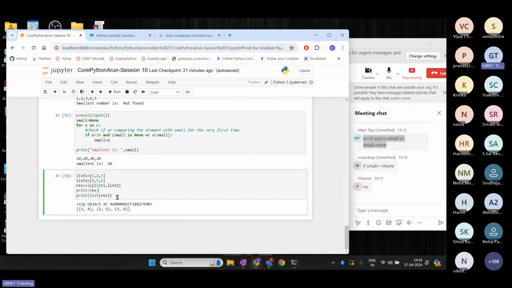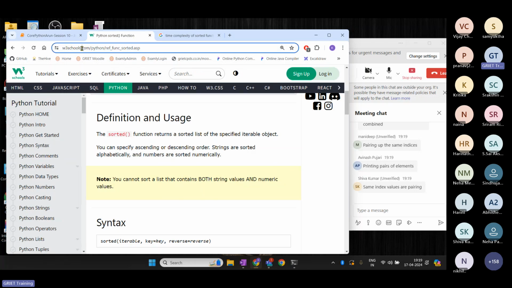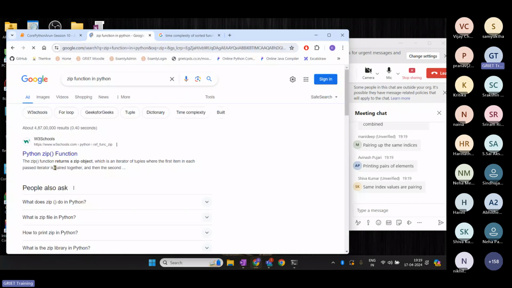So what is happening here? Anyone? So all elements of list one and list two are combined, pairing up the same indices. Very good. So it is pairing up the same indices, is what you are understanding. Just remember this one. You can utilize this syntax for the problem that I'm going to give next. So the zip function, you can explore later on. Zip function in Python.